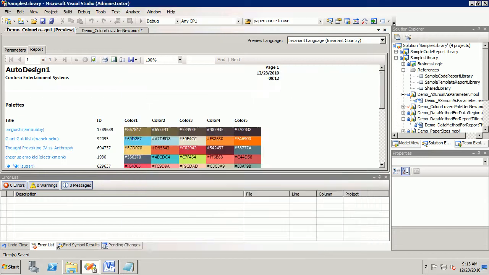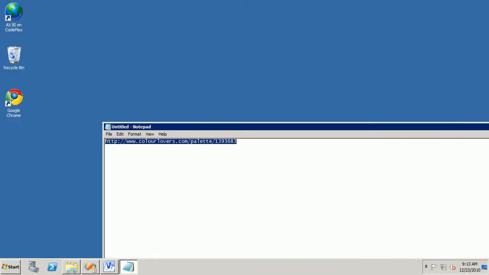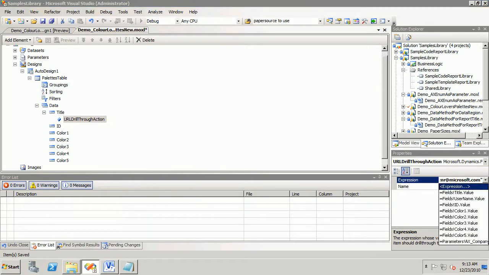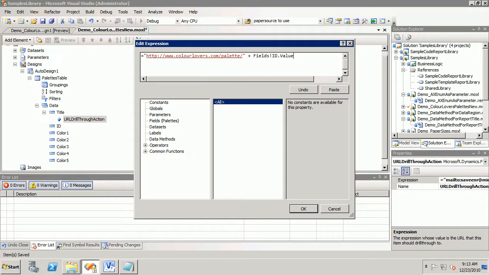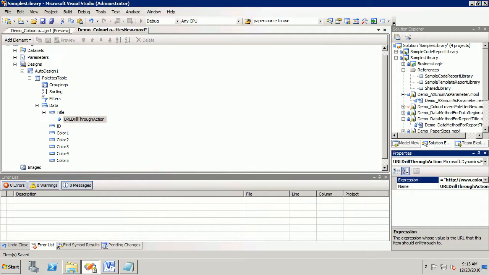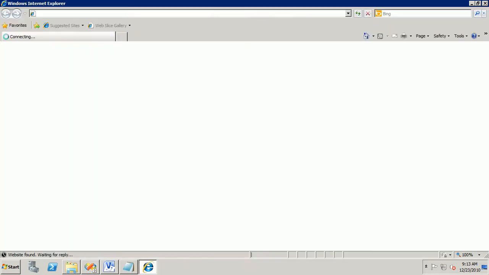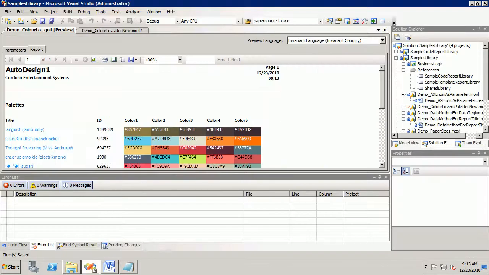Let me cancel out of this, and I'll fix the report back to what I had, which was based on the ID. I'll go preview and just verify it all works again. Okay, so it's a simple example of adding a link to go to a static website and then being able to dynamically figure out which website to go to.